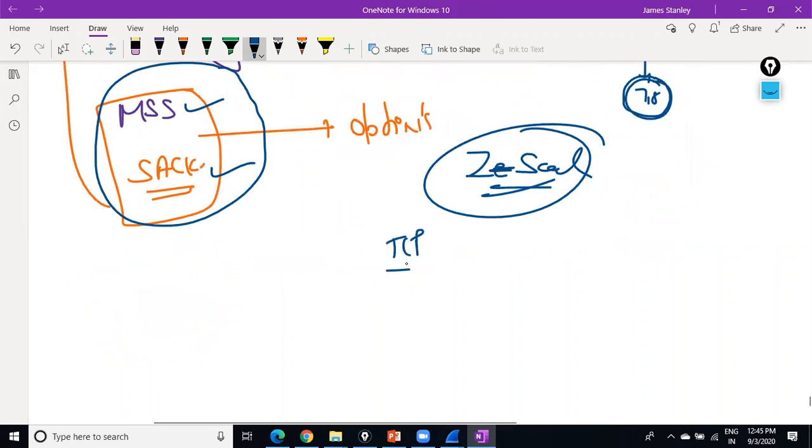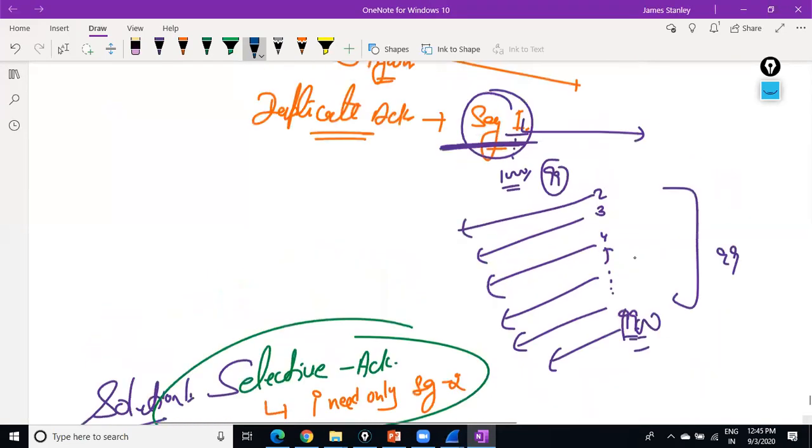of questions. What is the MSS? What is the SACK? What is the three-way handshake? What is the four-way handshake? They can ask you to explain SACK properly, so then you have to explain all these options.